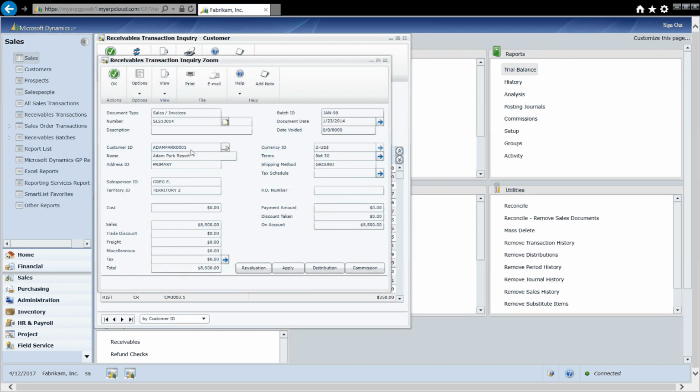It'll bring up that transaction, so I get some additional information about that transaction. If I want to, I can print it out to a printer. I can also email it to my customer if I want to.